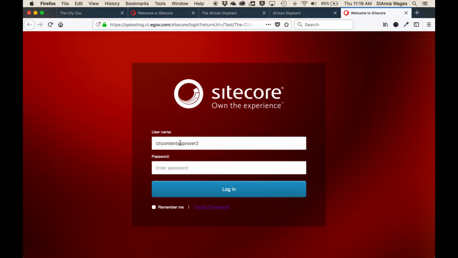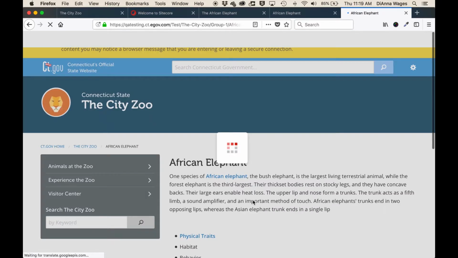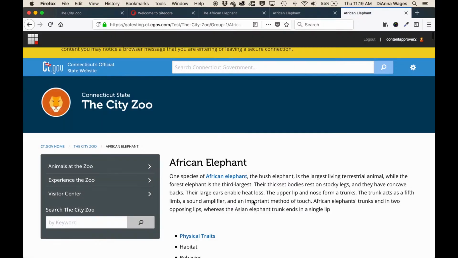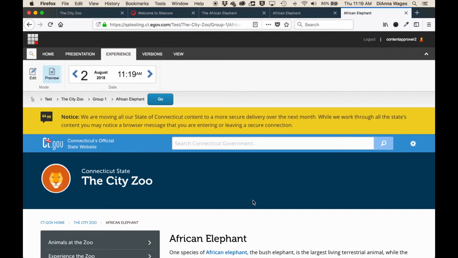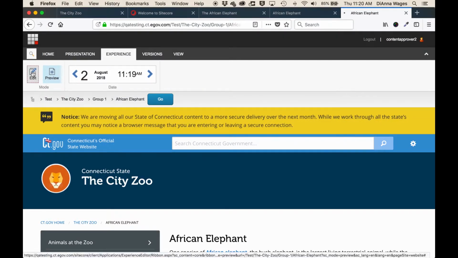I get automatically taken to the Sitecore login, and I'm going to log in. The page will refresh, and now I am back in the Experience Editor mode. I'm still in preview mode, so I can review it, but I can't make any changes if I want to. To make any changes, or to actually submit or reject this page, I need to take myself out of preview mode and go into edit mode. So I'm going to select the edit icon in the ribbon once again.